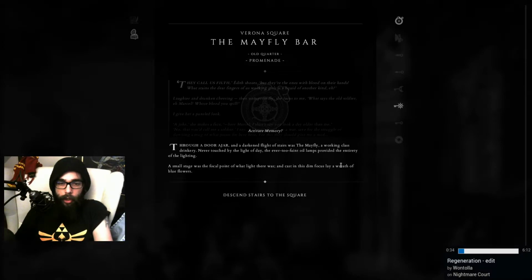Through a door ajar and a darkened flight of stairs was the Mayfly, a working-class drinkery, never touched by the light of day. The ever-too-faint oil lamps provide the entirety of the lighting. Oil lamps provided all the lighting. There we go. Not lightning, lighting. A small stage was the focal point of what light there was, and cast in this dim focus lay a wreath of blue flowers.